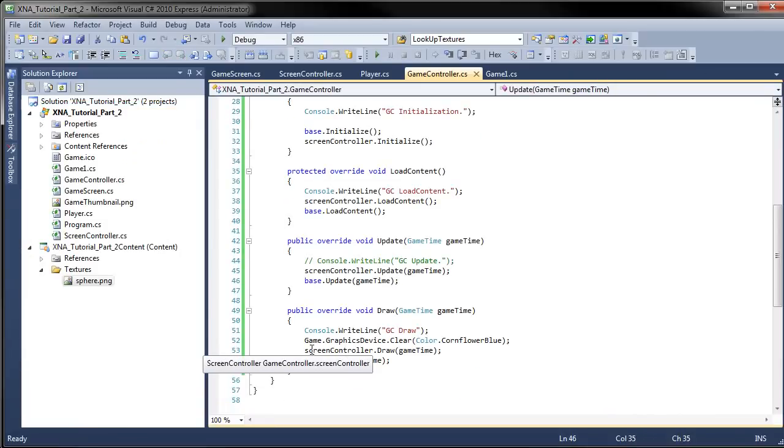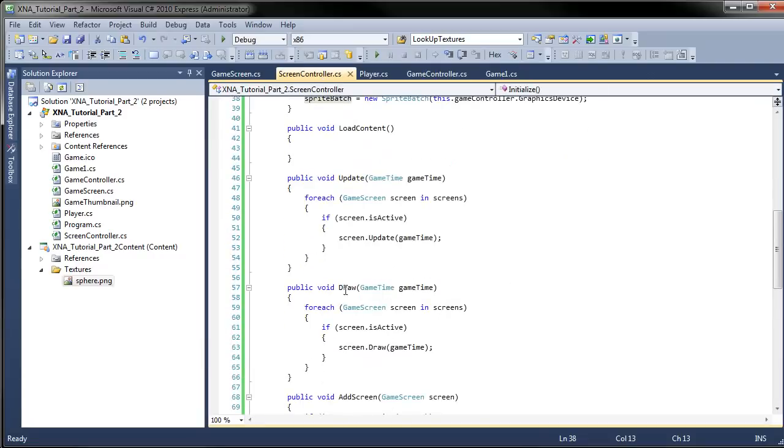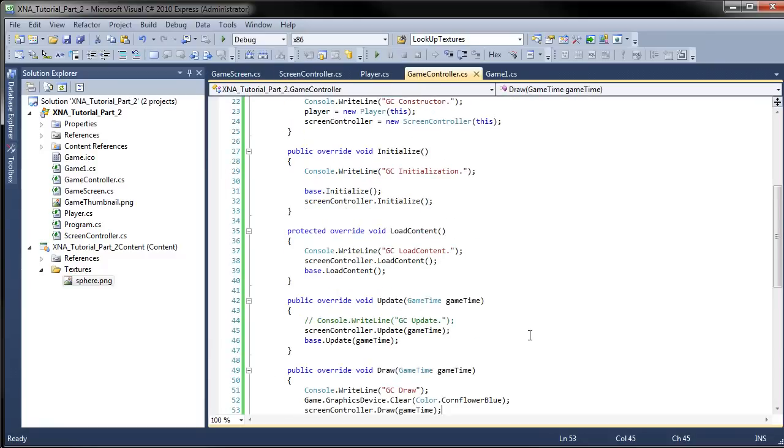and it should also call the screen controller.draw. Let's go to the draw method. For each game screen in screens. Can you already guess what's wrong with this? We don't have any screens in the screens list. Well, that's a bit of a problem.